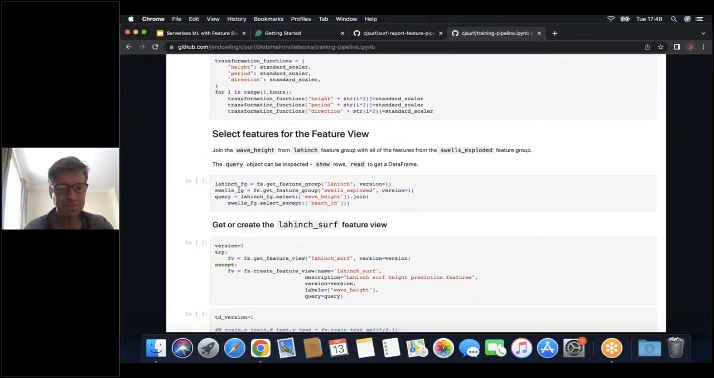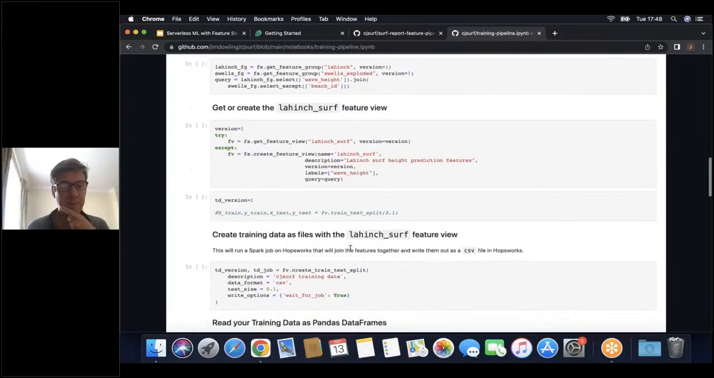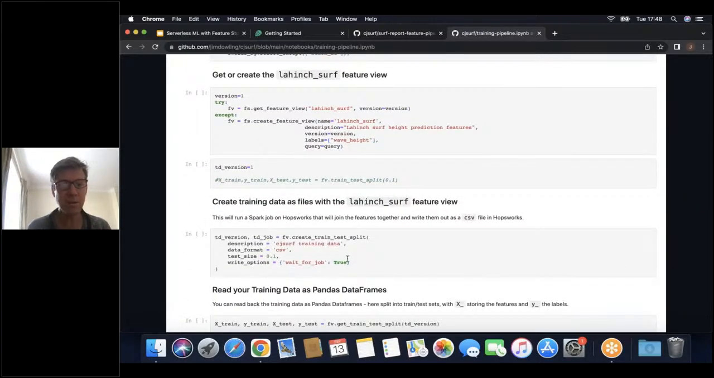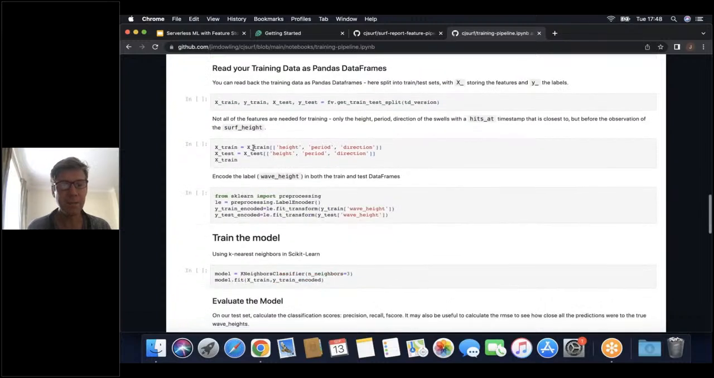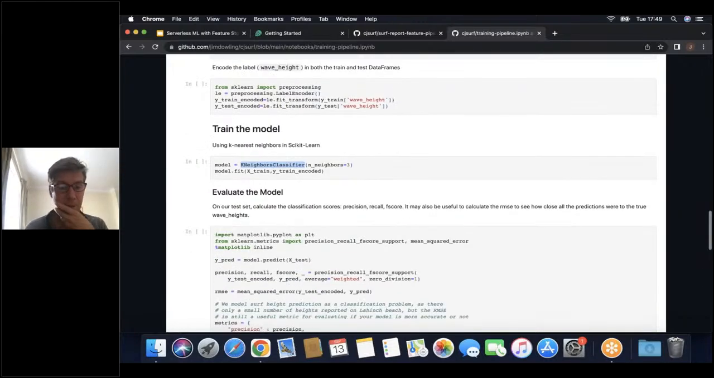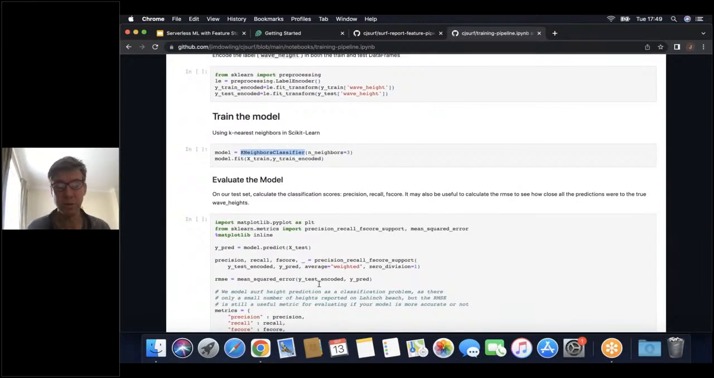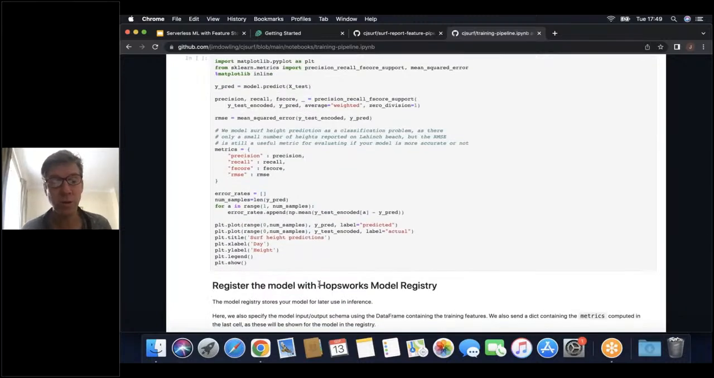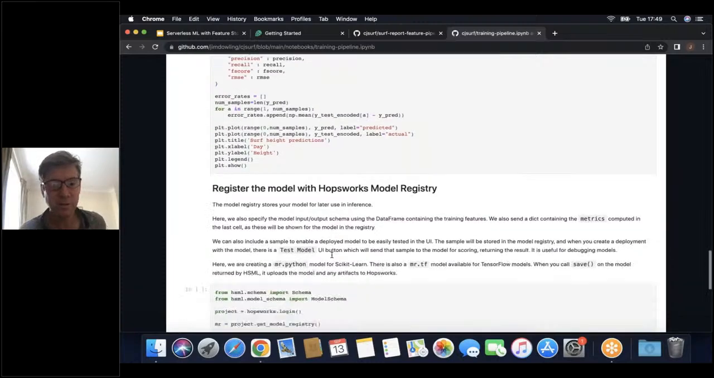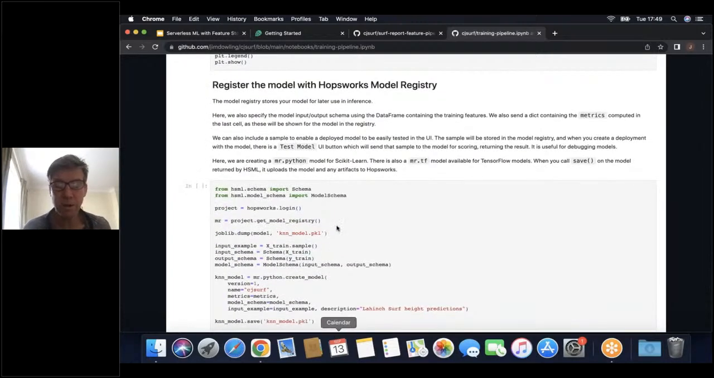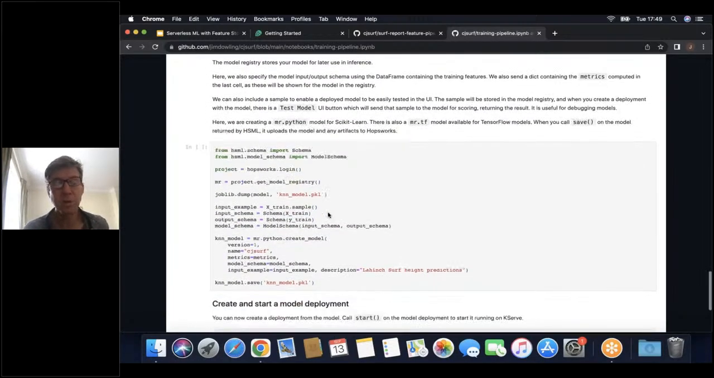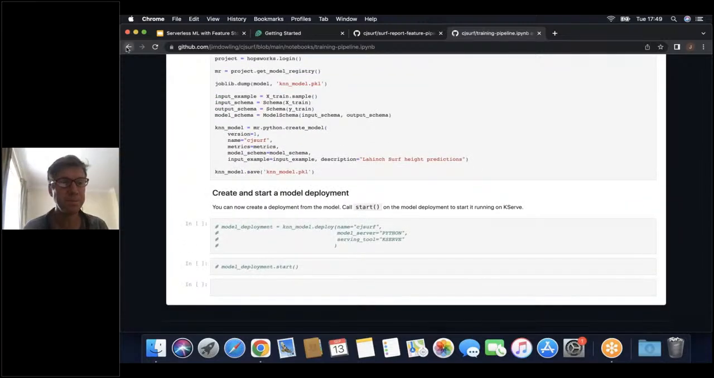But basically what happens here is we're creating the feature view by selecting the features we want to use. And then we get training data from the platform. We're creating training data, and then we're training a model. In this case, the model is going to be just a k-nearest neighbors classifier. So a very simple model. And then we compute the accuracy, or the performance of the model, and we can just show you the predicted surf heights. And then finally, we're going to register that model with Hopsworks, because we want to use that model in our inference pipeline.